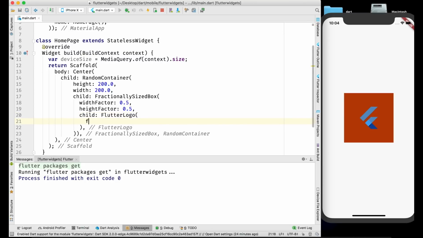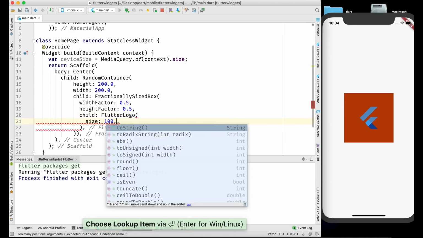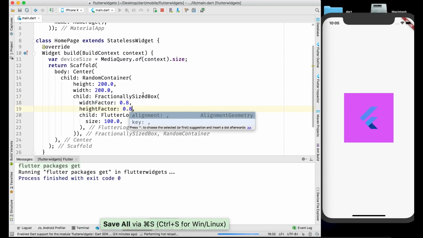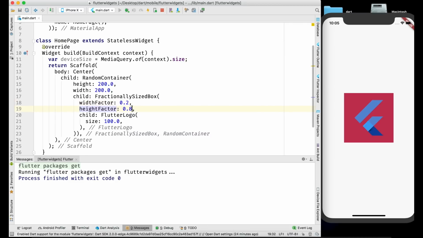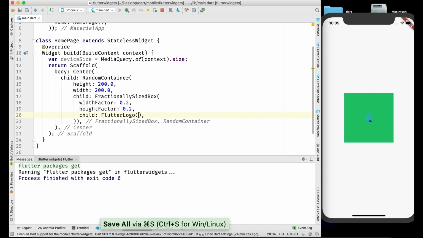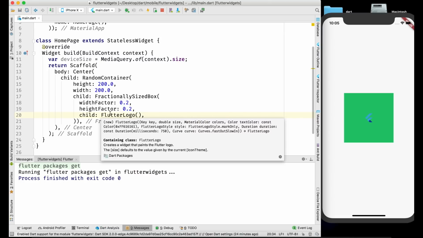Now even if I give it a size of, let's say, 100, nothing will actually work, because it is depending on this particular factor, and that is why it is named fractionally sized box. And if I increase its width factor, then I should also increase its height factor, and then you can see its width and height increased. Let's make it 0.2. Let's remove this size, and you can see this is how it works. Okay, so this is the use case of this particular fractionally sized box.